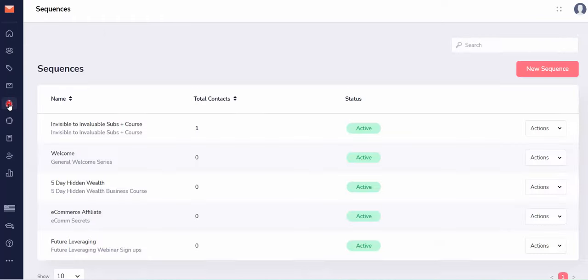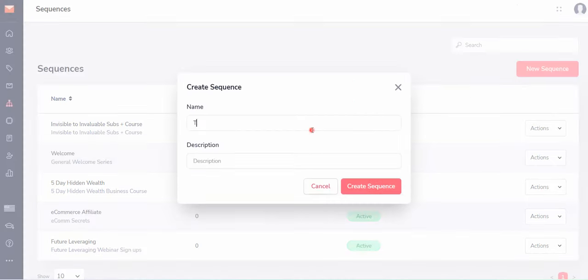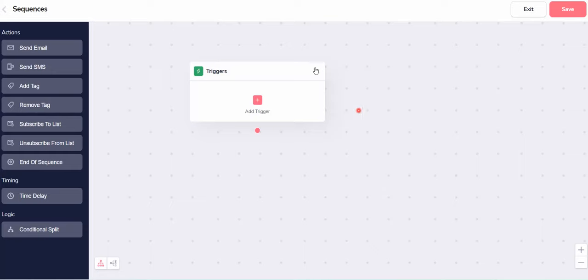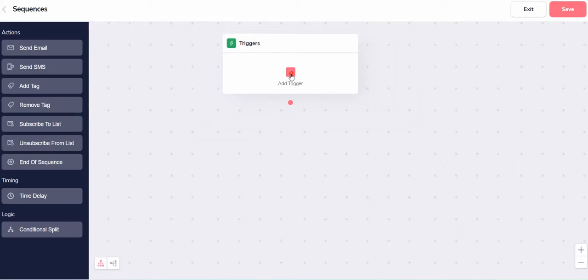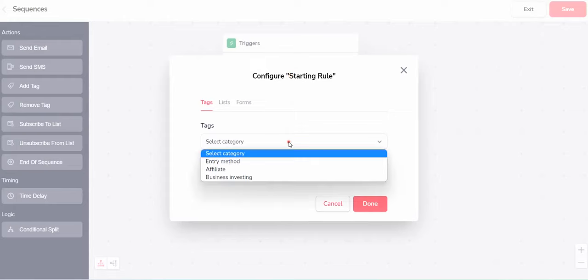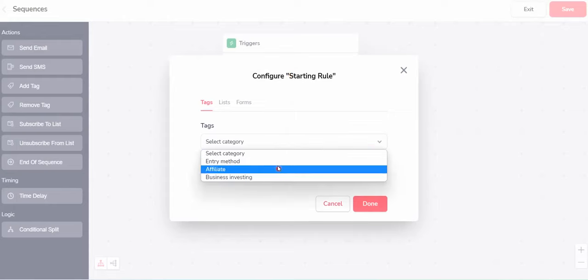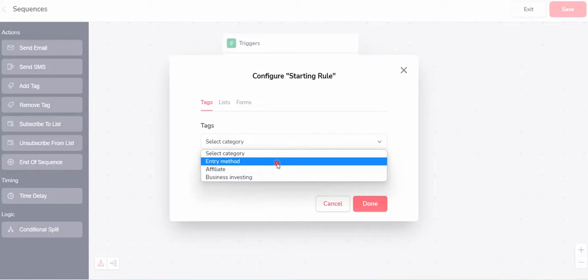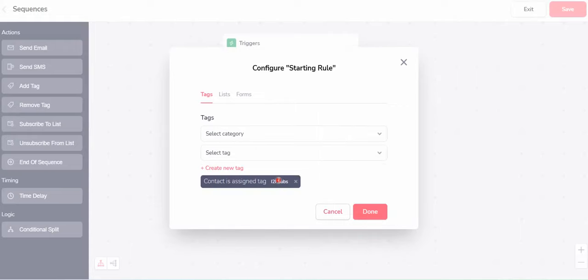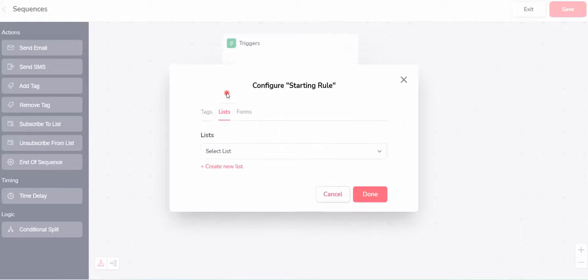Let's have a look at sequences, because sequences is pretty cool. Let's put in here test and test, and create a quick sequence. Again, this is drag and drop stuff. As you can see, we've got a canvas here, and this is our start. Where it says trigger, we just click on that, and this would be how people come in. There are a few in here already that I put in. So this could be the entry method, for instance, and you could have a tag. So it might be a subscriber. You could do it with a list.